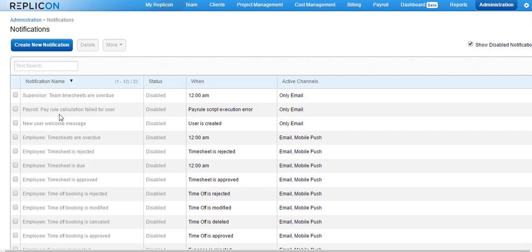The event-based notifications are triggered whenever there's any action taken within the Replicon instance. For instance, if a Replicon timesheet has been submitted, if it has been approved or rejected, if the timesheet has been modified, or if the time off has been submitted or it has been approved or rejected. Any action that takes place on any of the instances, then the notification is triggered and is called an event-based notification. On the other hand, the time-based notifications are triggered at a specified time that you specify within the notification.